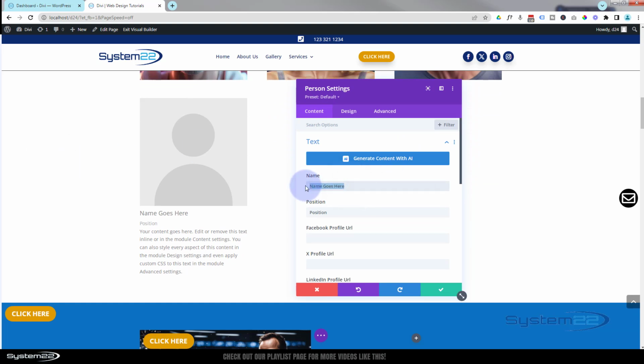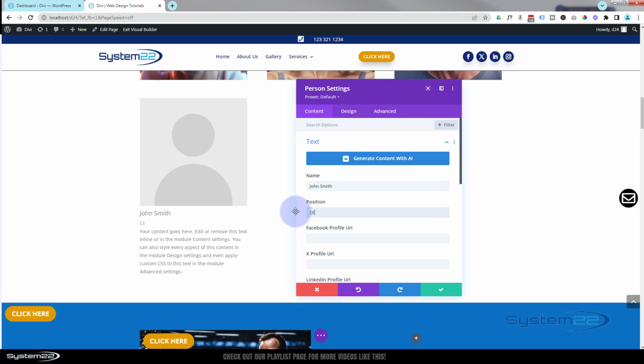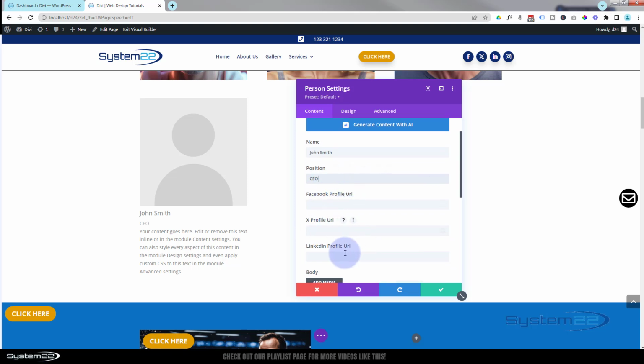Put whatever the name is here. What their position is, if you want to put it in. If you don't want to put something in, simply delete it, and it just won't be there. Let's say CEO. Now, if you want to add their Facebook, X and LinkedIn profiles, you can do so right here. Just put in, obviously, the link to their pages.